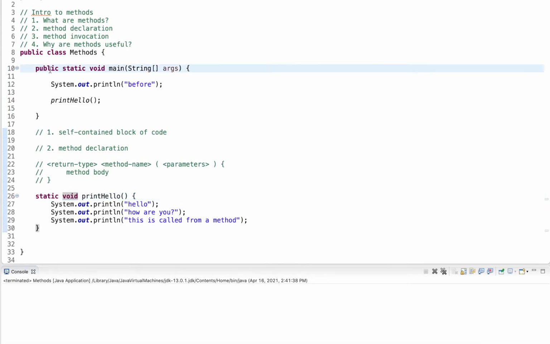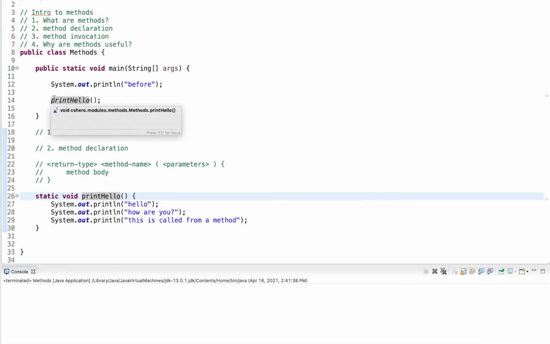I don't go over the access modifier like public. This is really an object-oriented concept, which I cover in a separate video. Static, to briefly explain why you need static. Static means that the method belongs to the class. And any static method I can call without having an object.